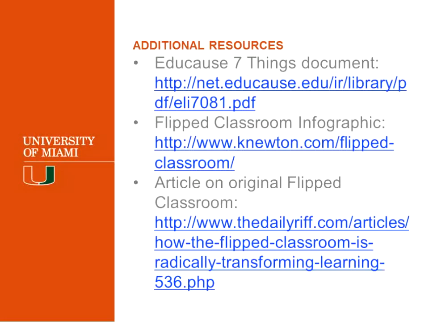Here are 3 quotes, or 3 citations. The first one is a 7 Things document. EDUCAUSE, the EDUCAUSE Learning Initiative now, develops these, and they're just the 7 things you need to know about a topic. In this case, it's flipped learning. So that's a valuable one that you might want.